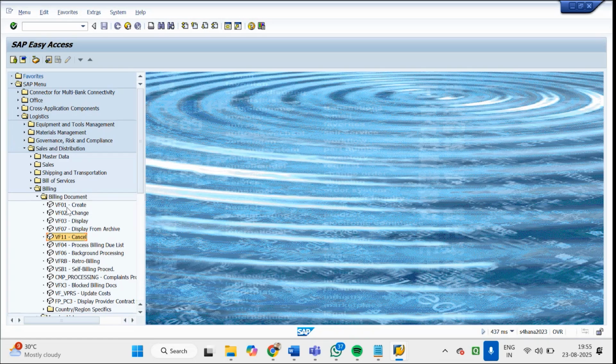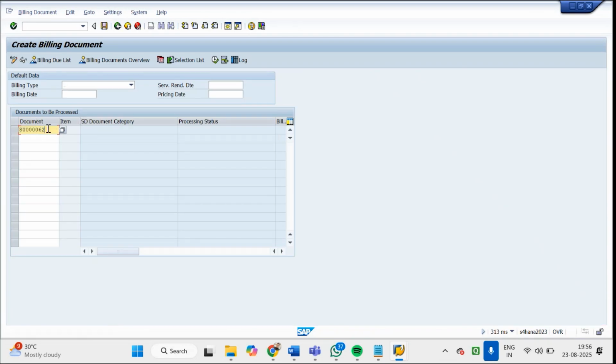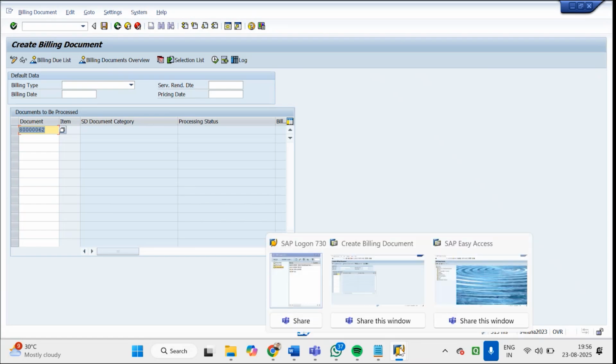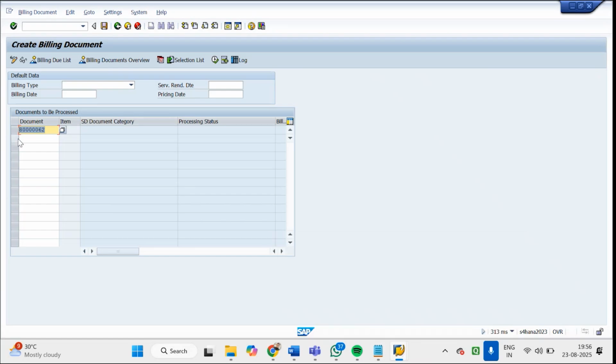We'll go to VF01, create. Now here, the system automatically takes the delivery document number. Otherwise, we can give the delivery document number manually. This is because of delivery relevant billing. We have an item category option, delivery related billing. So when we do the billing, the system will ask for the delivery document number here.